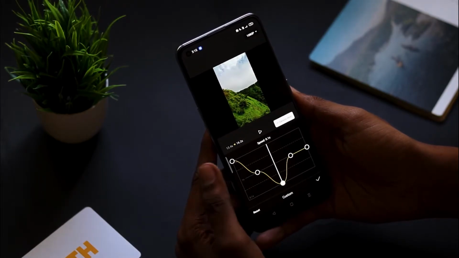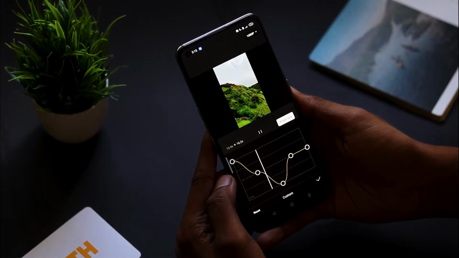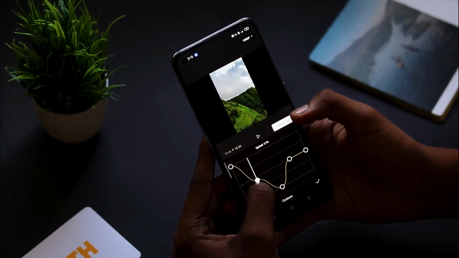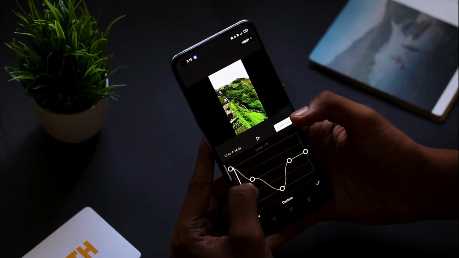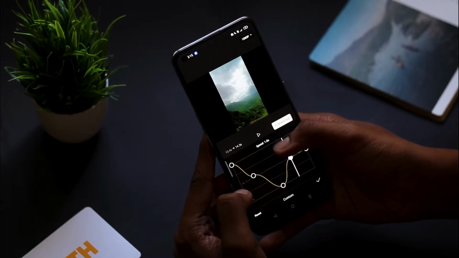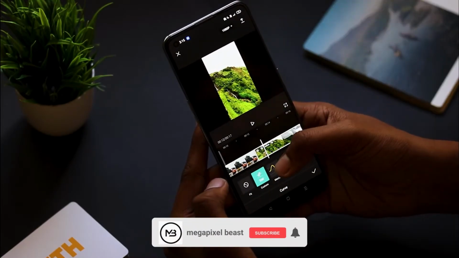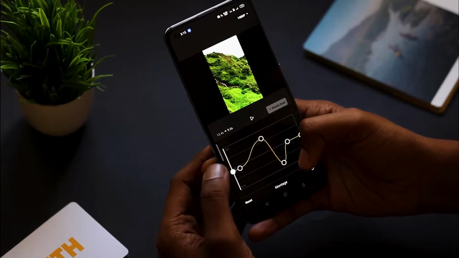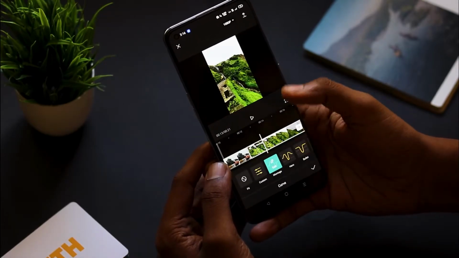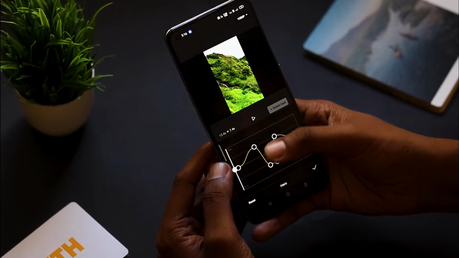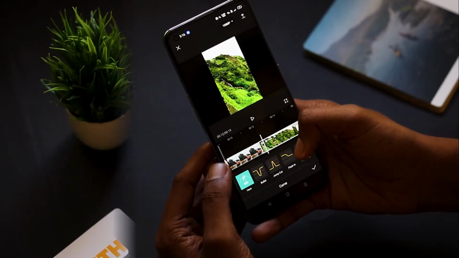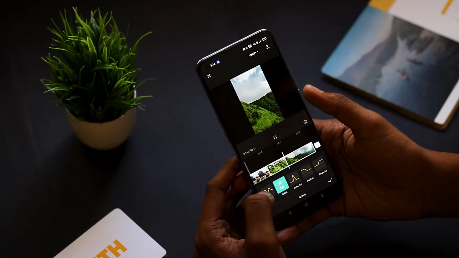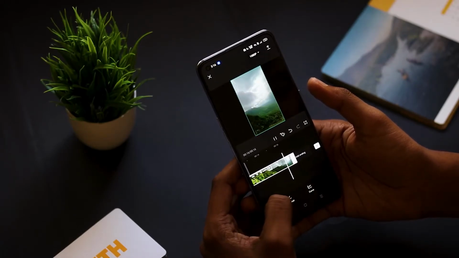You can add or delete points on this curve. You can increase the speed up to 10x and decrease it down to 0.1x. You can manage the curve as per your video. Here some presets of curves are available and you can apply them to your video. You can see the output of this speed curve. It's amazing. In this way you can turn a normal video into an awesome one.